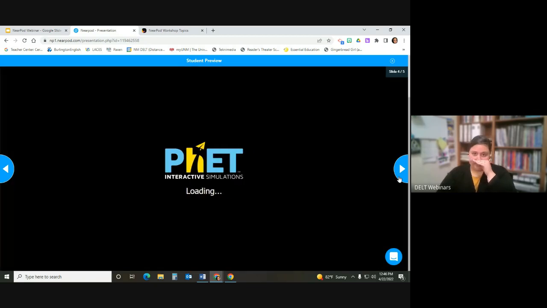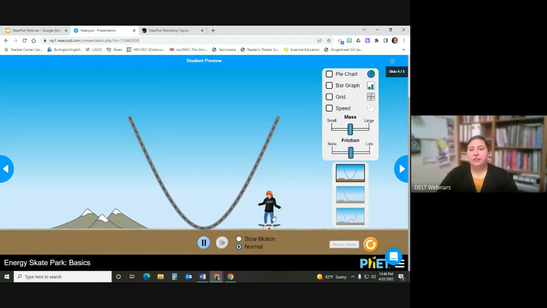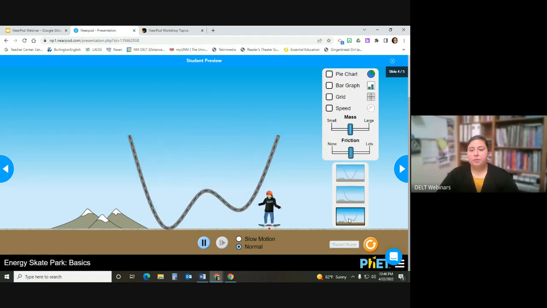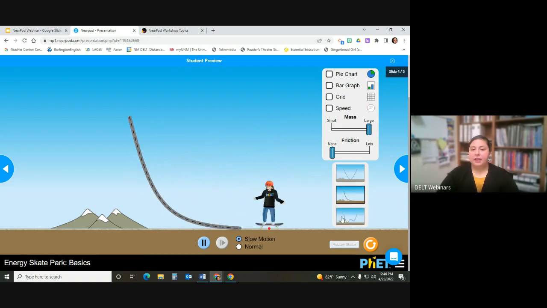All right, the next slide is the PhET simulations. Now with this one, you can have them play around with what shapes there are, how they would go. You can do the mass. If there's a larger mass, what would happen? If there's no friction, what would happen? You can build a pie graph, a bar graph, a grid. There's a lot. You can do it in slow motion. These are all for, this one would probably be graphs, maps, stuff like that.